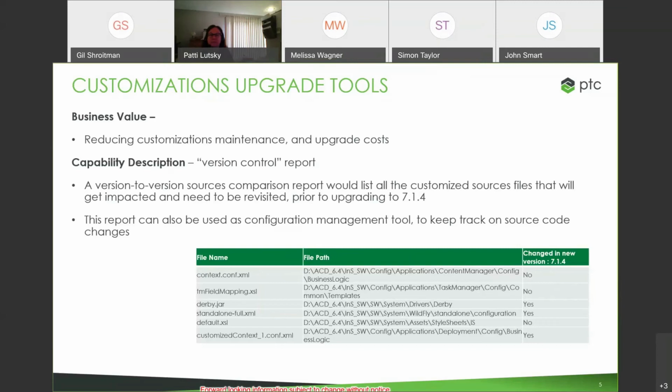First is the version control report. We'll provide a version-to-version source comparison report that will list all the customized source files that will get impacted once you go through an upgrade process. This report could also be used as a configuration management tool to allow you to keep track of source code changes, etc. So that's really useful for that.